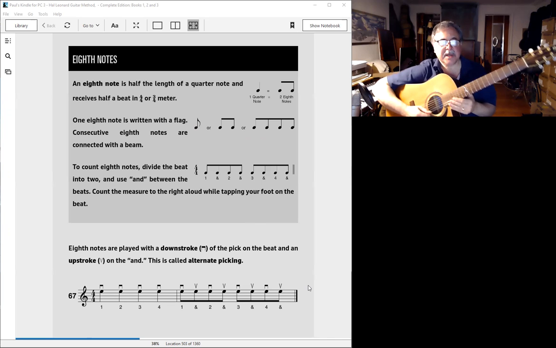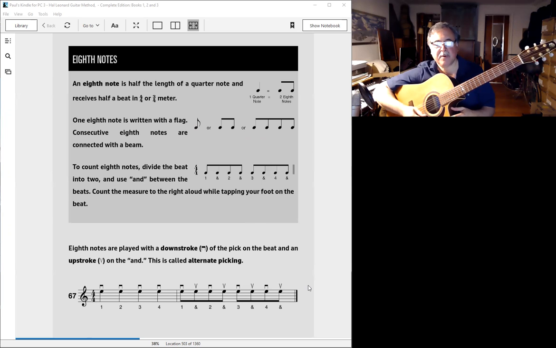When you played quarter notes, you would count one, two, three, four. Now, when you play eighth notes, you're going to divide the beat in half. So instead of just counting one, two, three, four, you're going to count one and two and three and four and. So quarter notes: one, two, three, four. Eighth notes: one and two and three and four and.